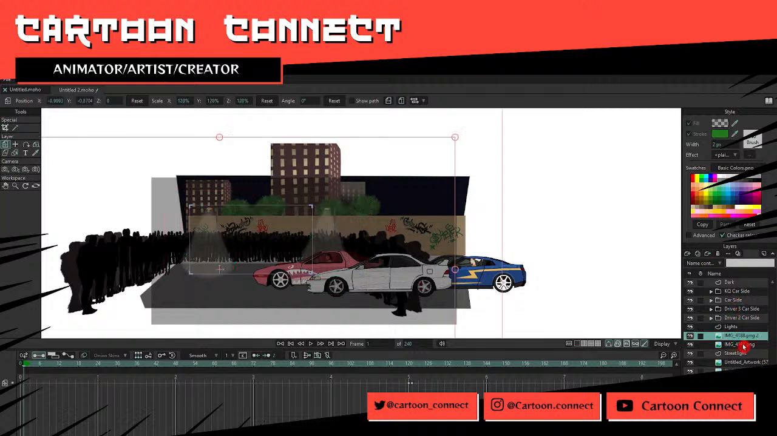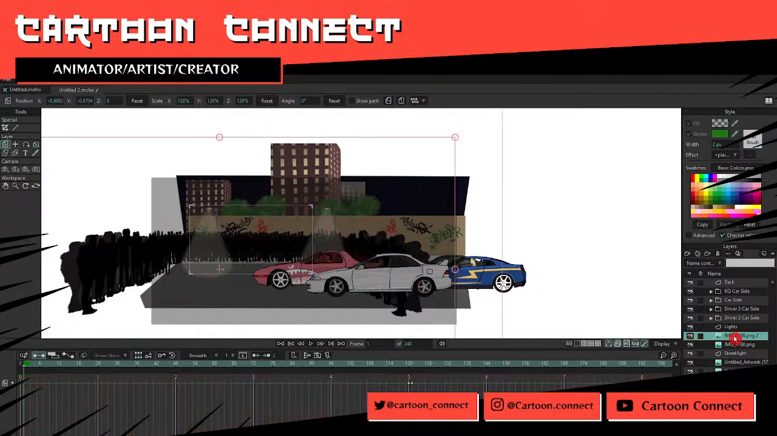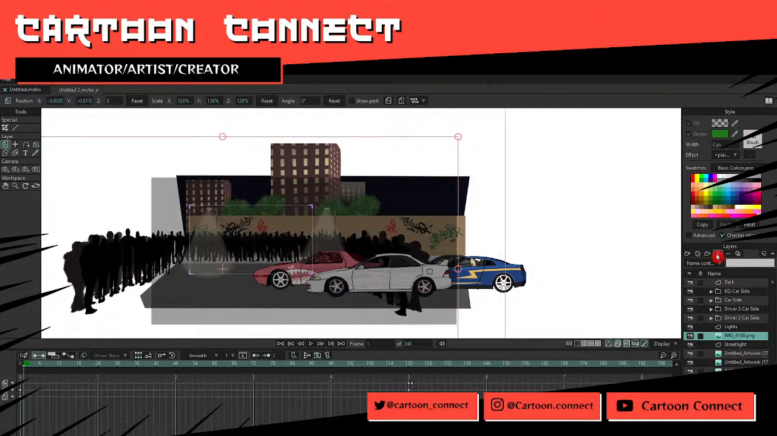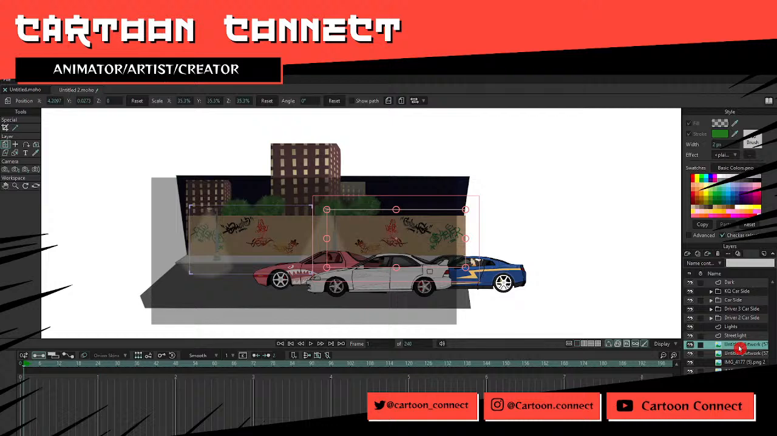Lights, cool. Wait, do I need these lights? I guess I could leave those. I don't need these people for this part though. Let's take them out. I guess I'll keep the street lights.